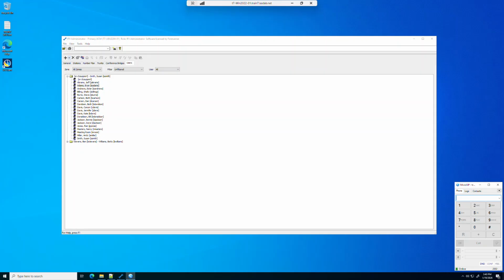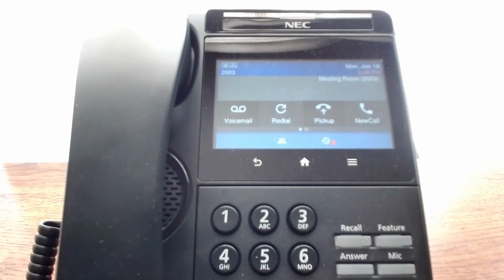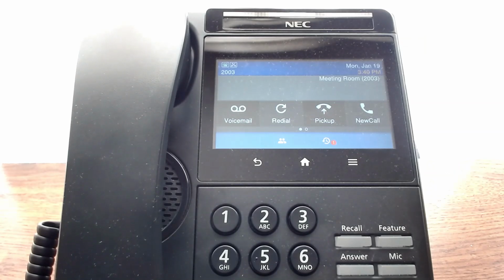Now let's get back to the phone. And as you see, there is still the wrong information on the screen, but you can see here there is a missed call because I just called extension 2004.